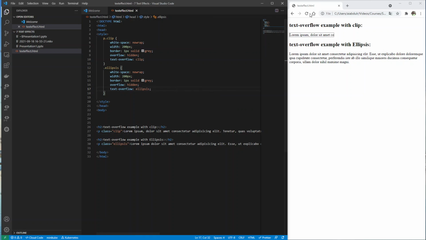So when I refresh this, you see the ellipsis signal right here. So you have your 3 dots. So that is the difference between using the clip and the ellipsis. But we still cannot see the content. So if you want, you can have a hover pseudo class that would allow you to see the content of this. So I'm going to do that to the second one.